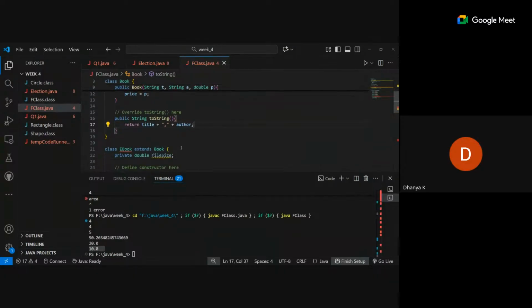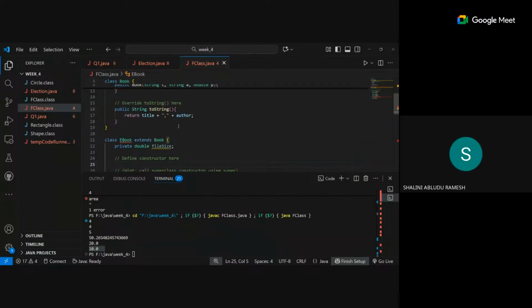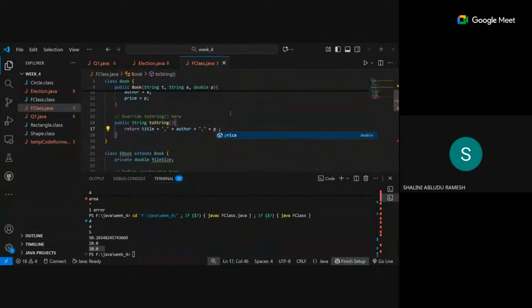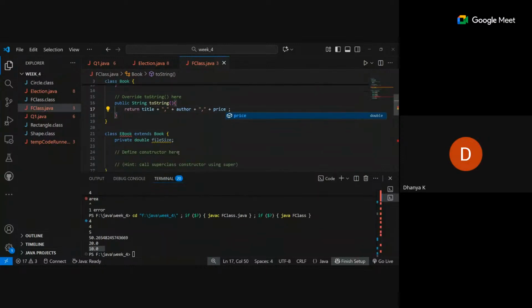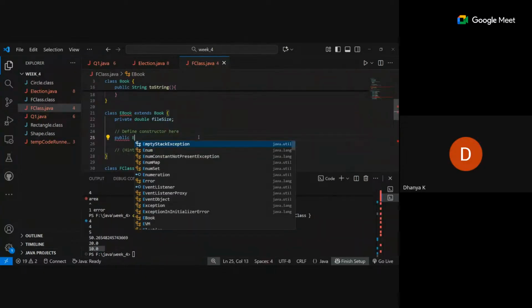Okay, now that is fine. Now let us define it for price. For price, do I have to typecast to string? No need. You have a string here, and when I say plus with a double, plus itself will convert it. Okay, thank you, ma'am. Now I need to define the constructor here also. Public Ebook.